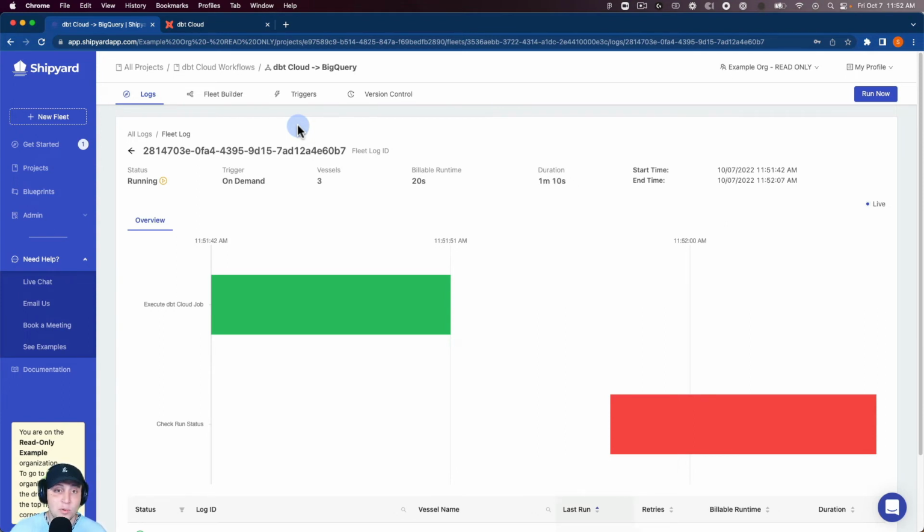So looking back at our fleet log here, anytime you start an on-demand run, it's going to take you directly to the fleet log page, so you have a live output of what's happening inside of your fleet run. You can see that our first vessel, the execute the job, is already kicked off and successful, so that one's already started the job. And you can see our check run status has turned red, so it's technically failed.